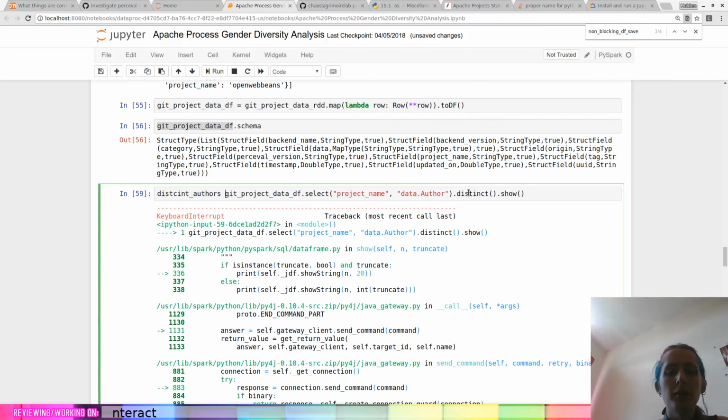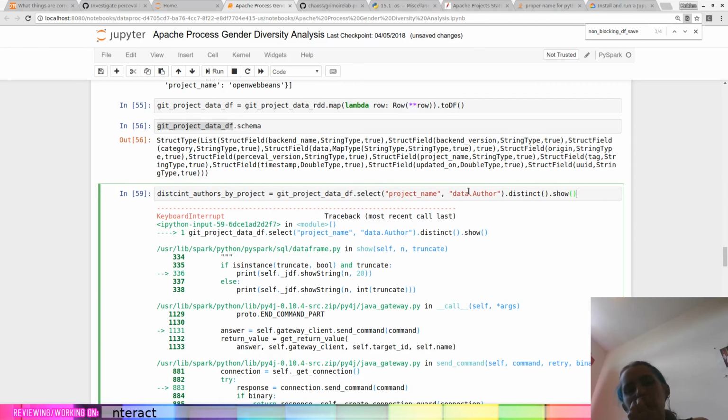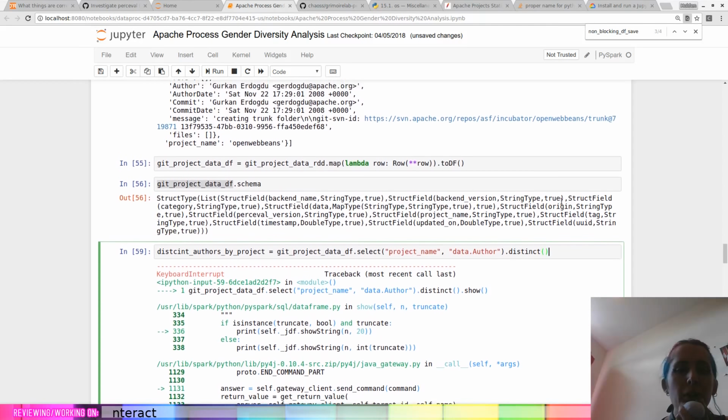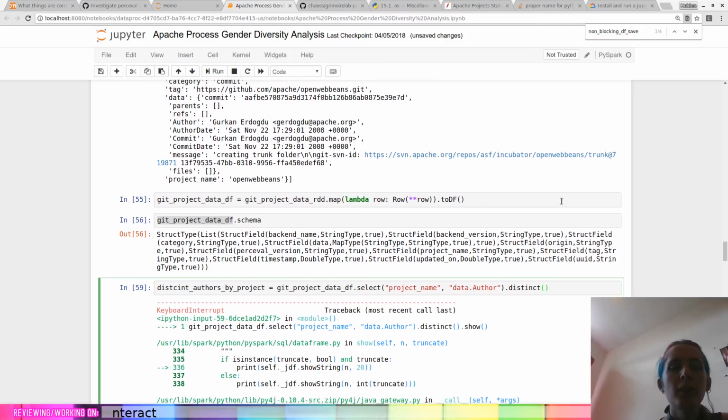Distinct authors by project. So what information is in data.author? Yeah, it gives us the name and email address. So this will overcount a little bit for people that switch email addresses, and we can deal with that a little bit later on. But I feel like this is an okay start.